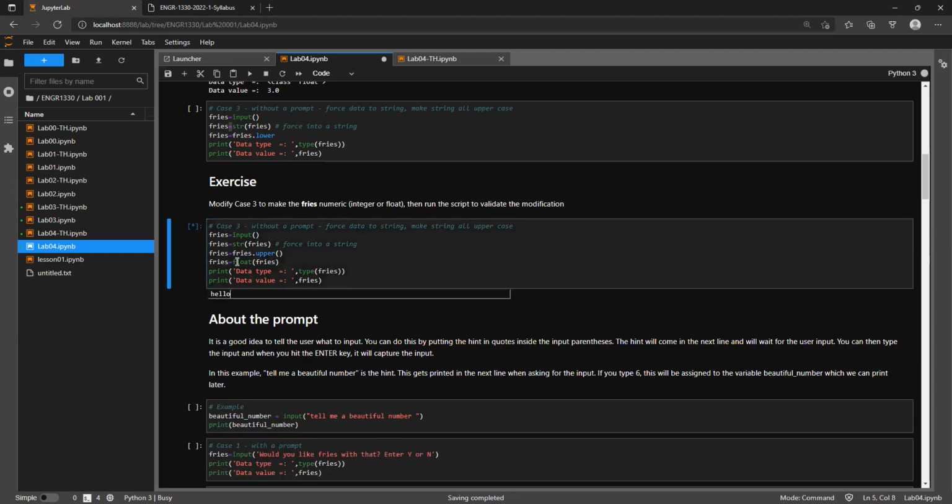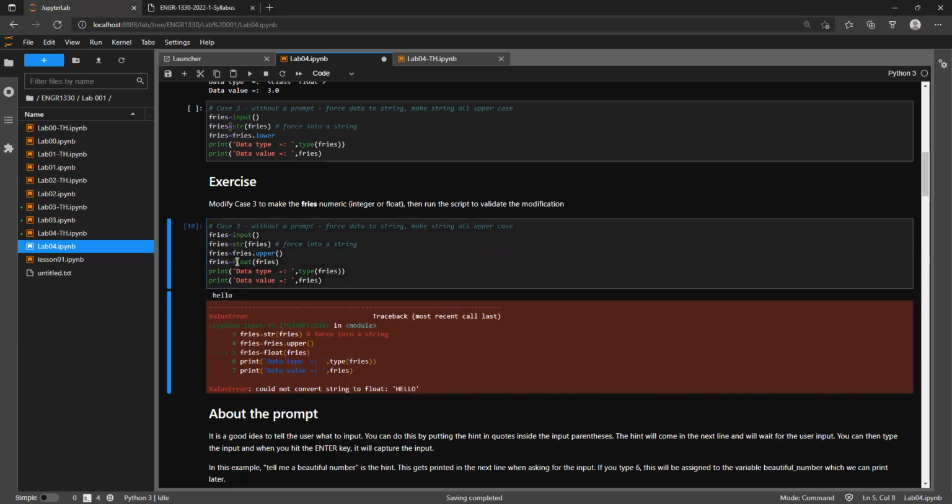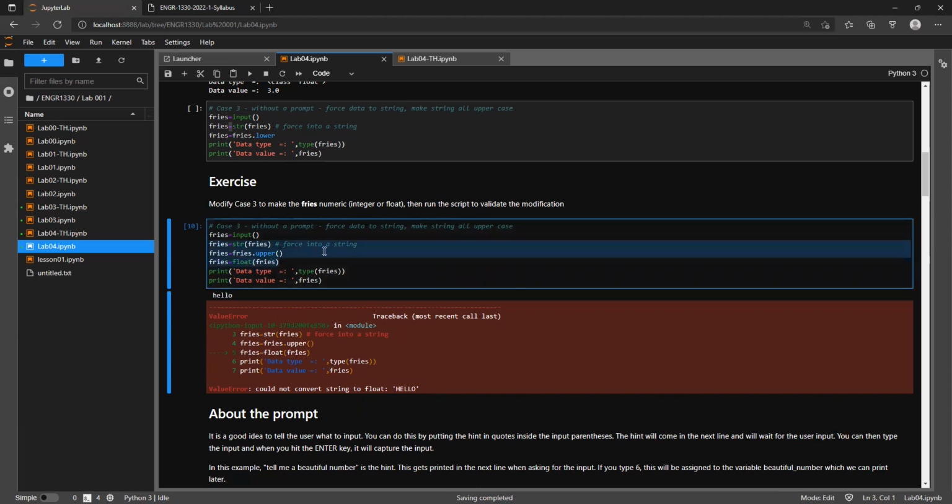If I put something in that doesn't have an obvious float, it's going to have a problem. I can't think of anything else interesting to do with this, because really the data types we're going to be messing with are string, float, and integer, and we just did all of them. I could do some other stuff, but it's not really worth it.